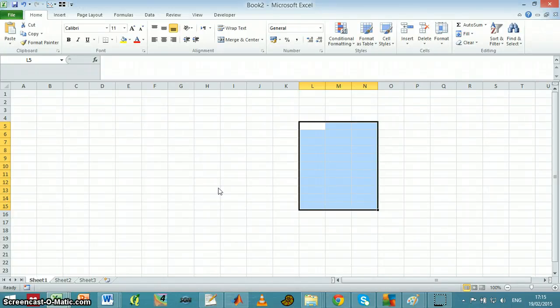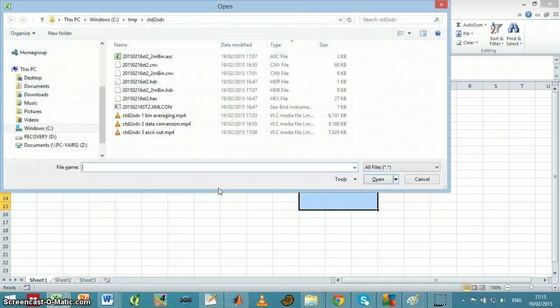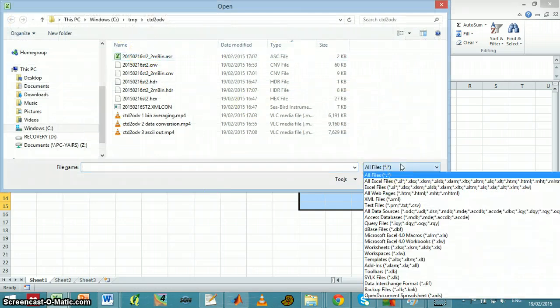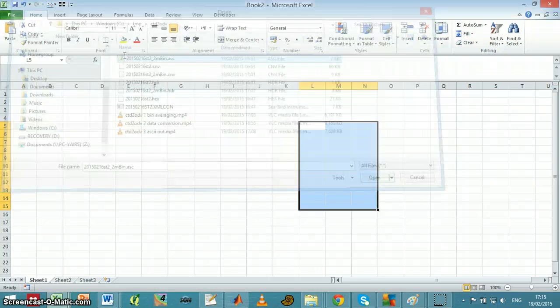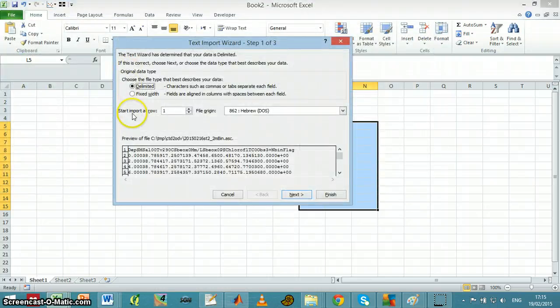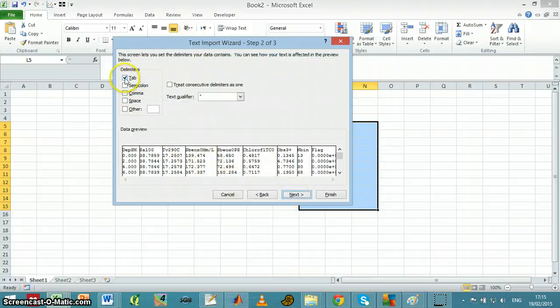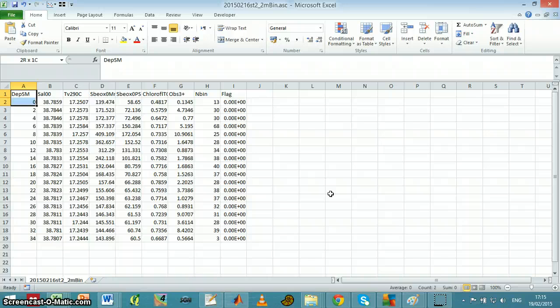The next thing I do is manual data validation. I do it by opening the data in Microsoft Excel. I select to have a look at all files so I can see the ASCII file. Usually it will not have the Excel icon. I open it. It's a delimited file, so I select delimited and next, and it's tab delimited, and I just open it.